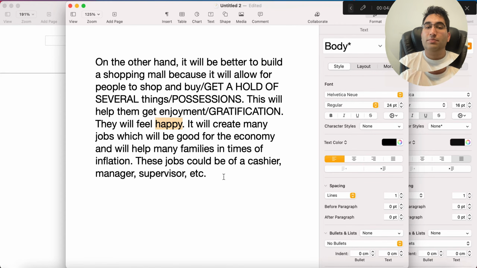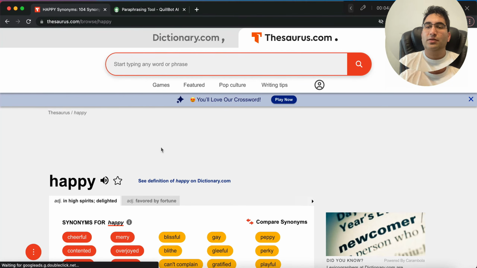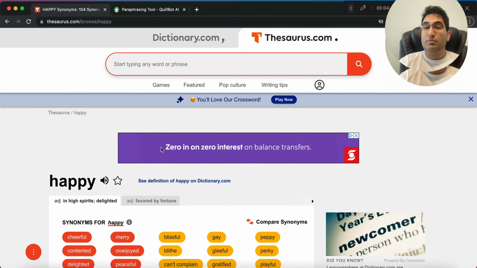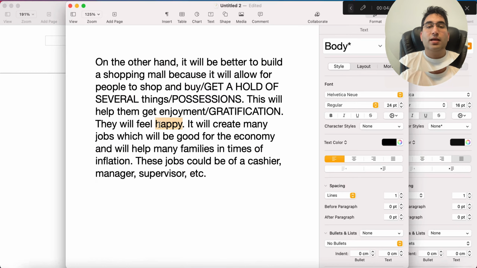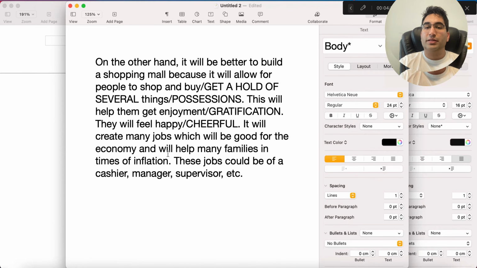And then we have the word happy. I don't like that. Happy is very basic. So we're looking at words from our own analysis that look extremely basic and putting them here. They'll feel cheerful. All right, let's use that. I saw that right here. Cheerful is better than happy.